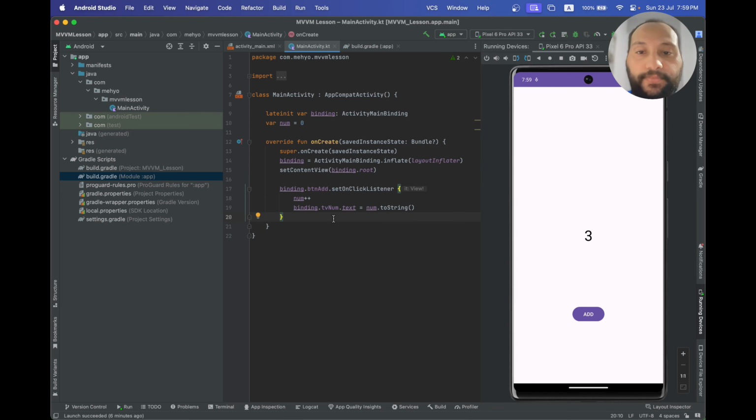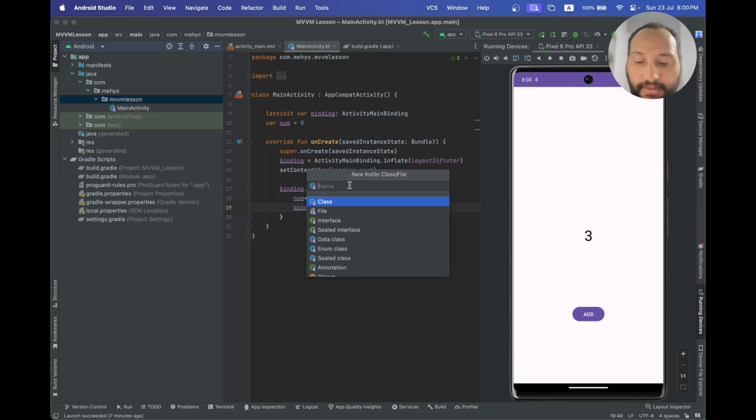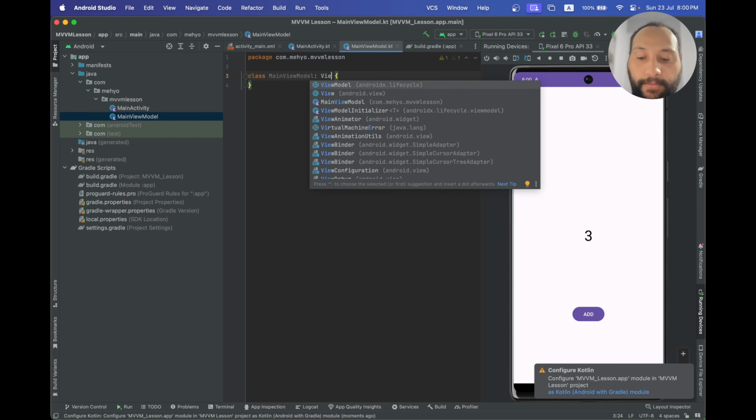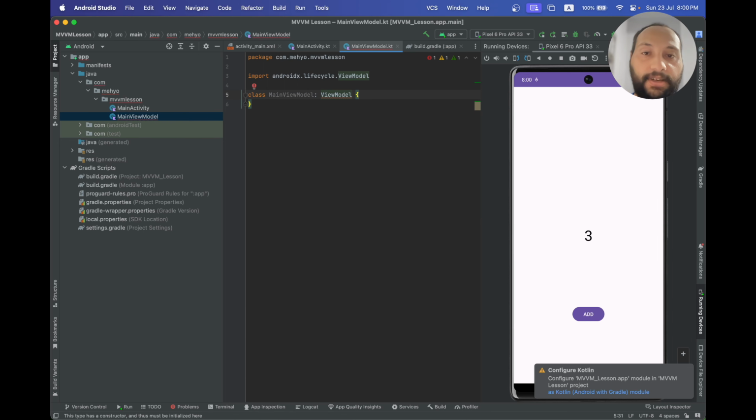First of all, let's create the view model like this. We have a class, we'll call it anything that is related to our work. For example, I will call it here MainViewModel. It will inherit ViewModel from the Android library that I put here.